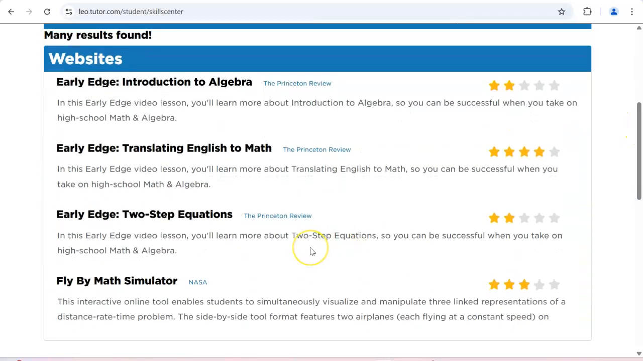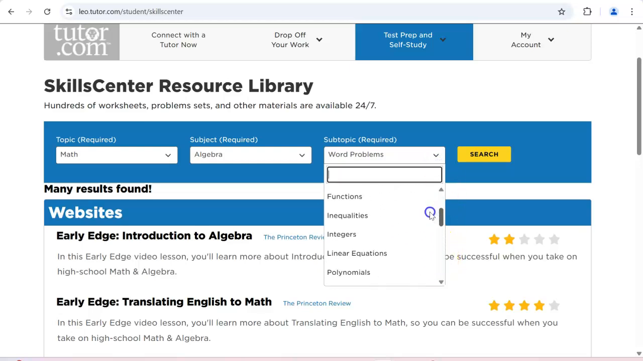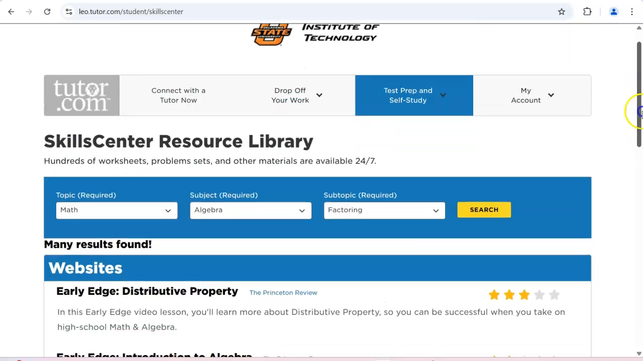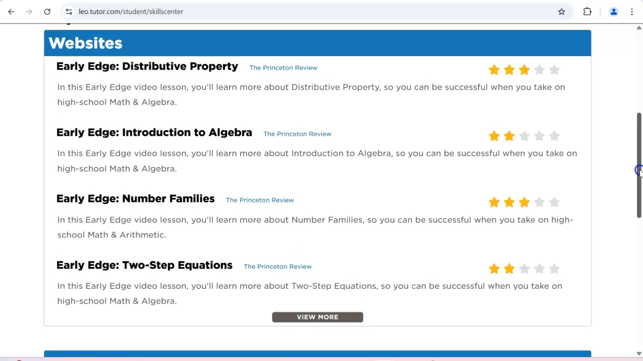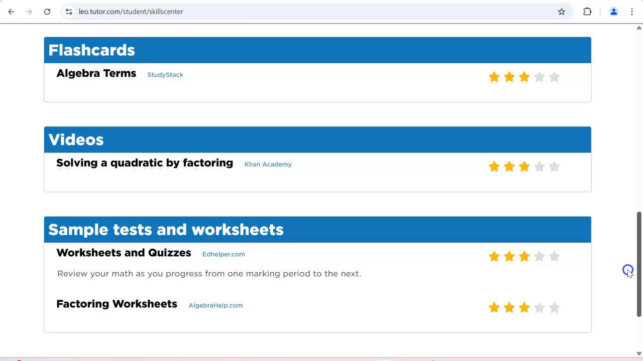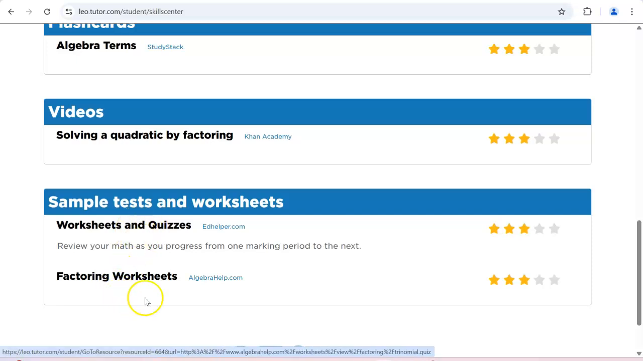It's going to give me some videos. So like this video lesson right here. This is another one. But maybe I search for something like, let's do factoring. I press search. So again, we see our websites and everything else. And if we come down here, we have even more options. So like we have flashcards, we have videos again, but more importantly, if we come all the way down here, we have like worksheets, and we even have some quizzes.